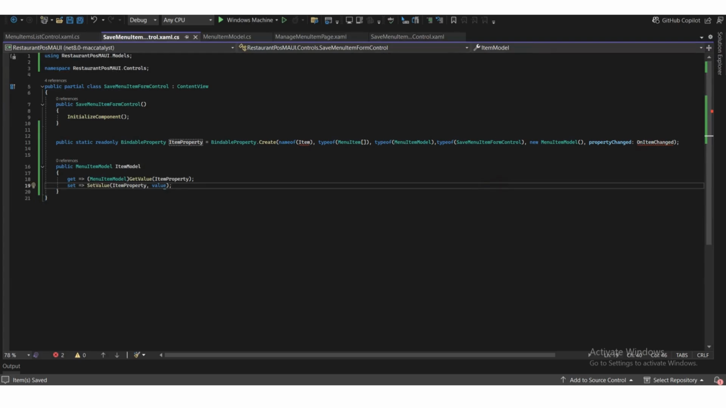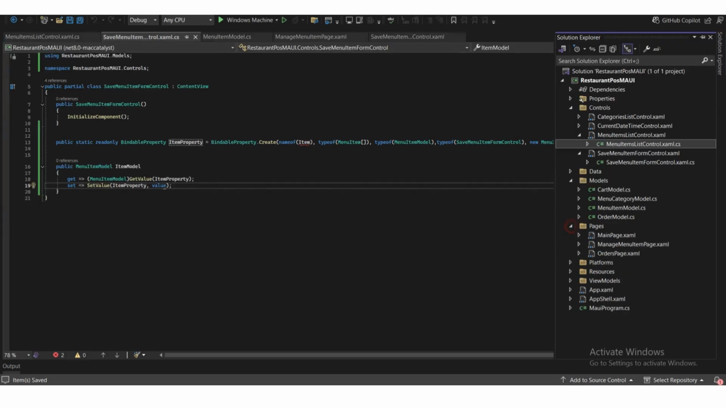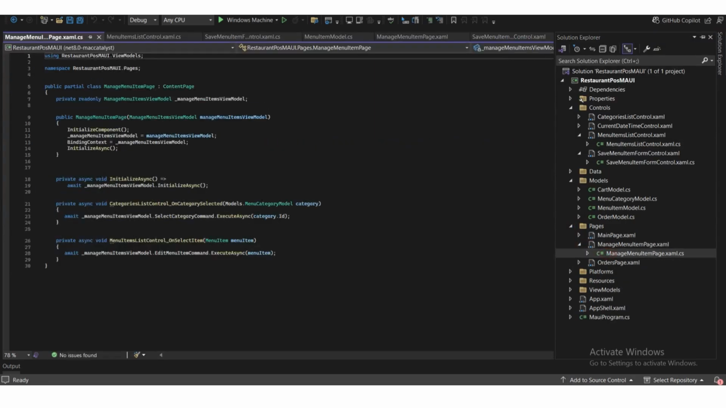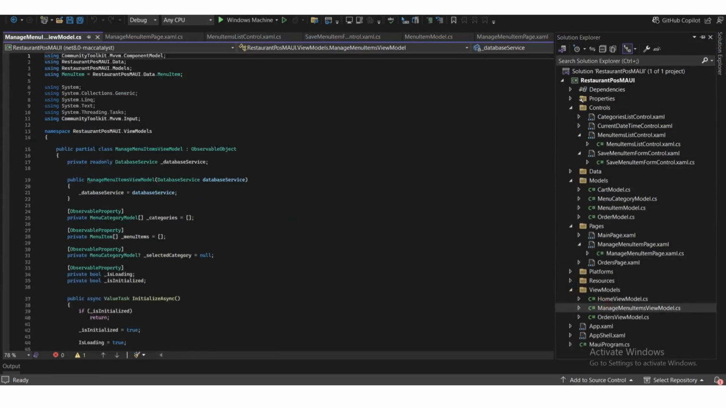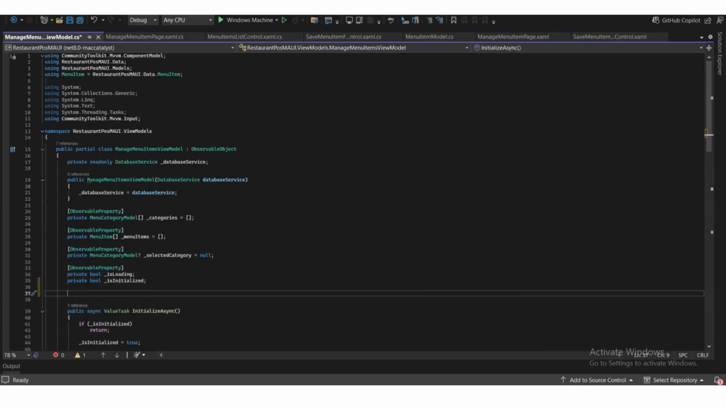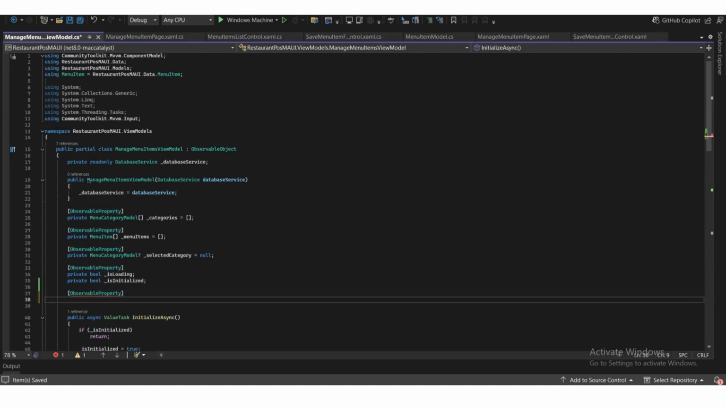Right now I'm following the approach that first I create all the base things, then later I work on the UI. So let's open the manage menu item page view model. Sorry, not the page, it will be the view model, my mistake. Here I'm just going to add the observable property, of type MenuItemModel from here.